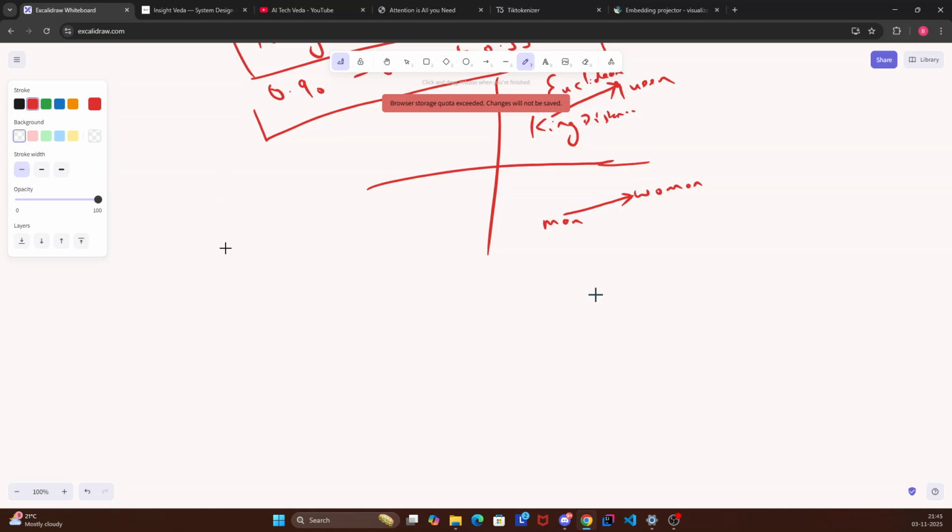So what does this mean? Suppose take an example. You have an example like dog, chase, cat. Okay. And the second example that you have is cat, chase, dog. Okay. In this case, if you see, dog is present on both sides, cat is also present on both sides, and chase is also present on both sides.